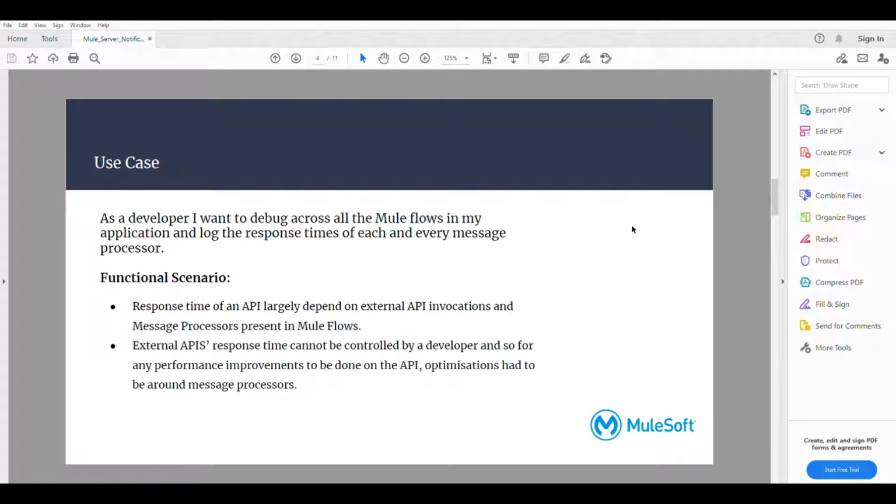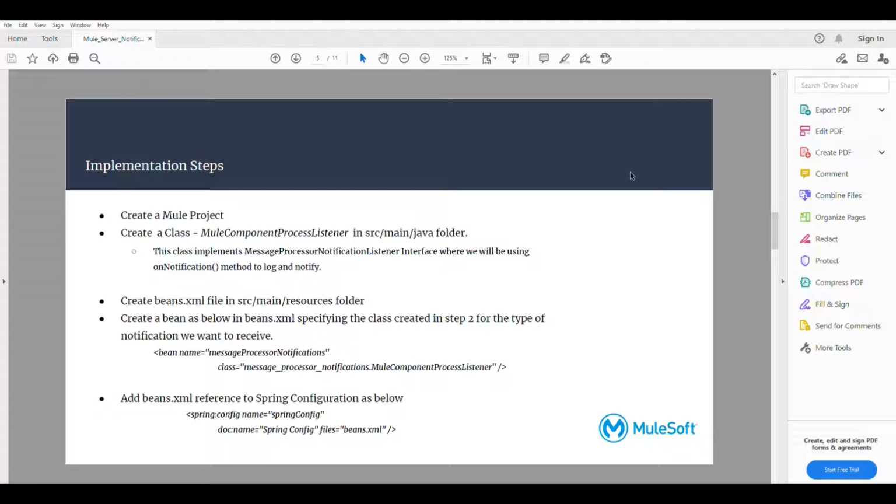We shall now move on to the implementation of logging the response times of each message processor in a Mule flow. Firstly, we need to create a Mule project. Then, soon after creating the Mule project, we need to create a class called MuleComponentProcessListener in the src/main/java folder. This class implements the MessageProcessorNotificationListener interface, where we will use the onNotification method to log and notify the information related to the message processor.